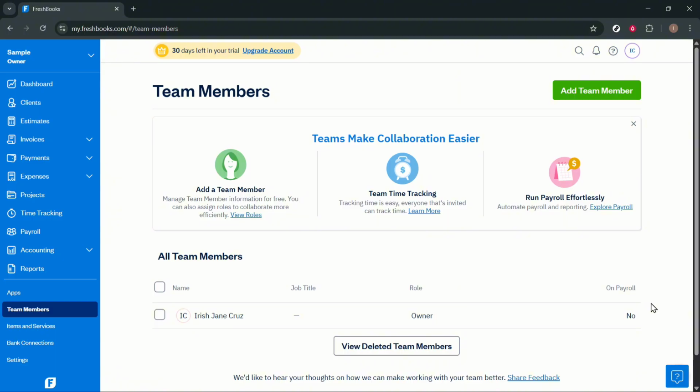Inviting your accountant saves time and reduces errors. Whether you're freelancing or running a business, it makes tax prep effortless. And that is how to invite accountant in FreshBooks.